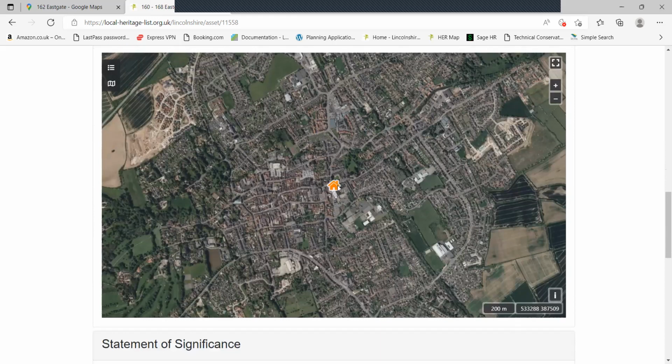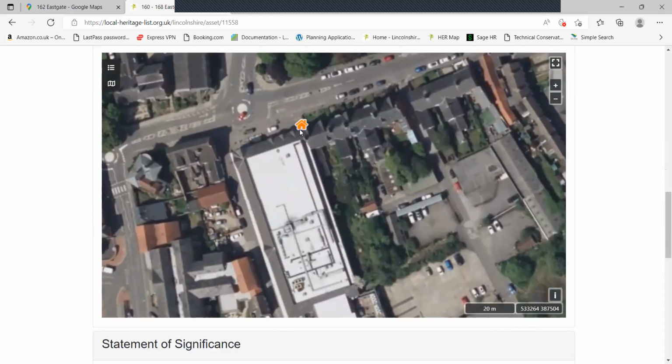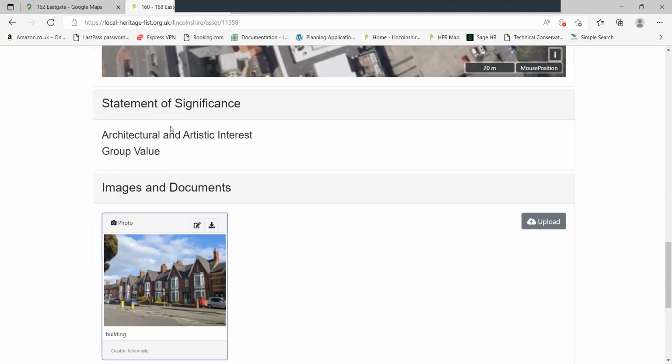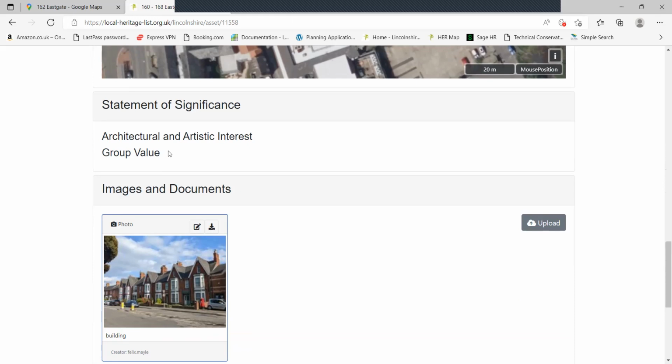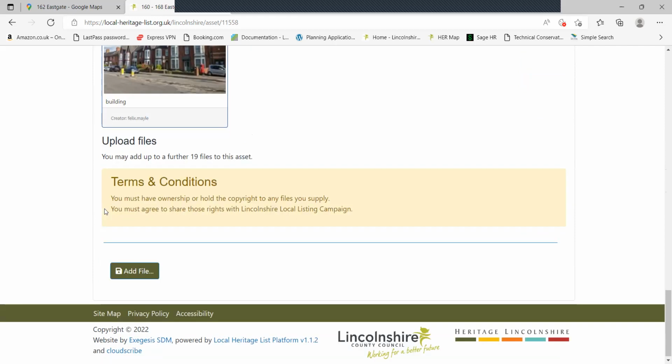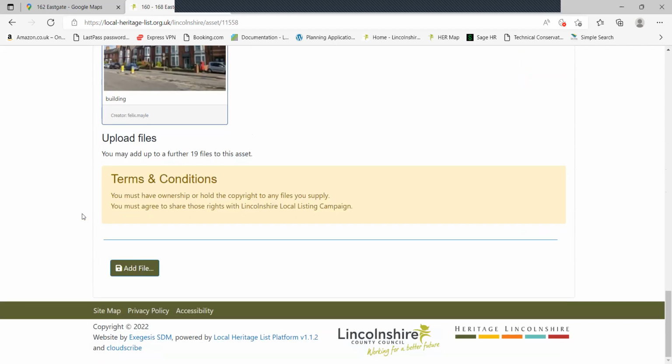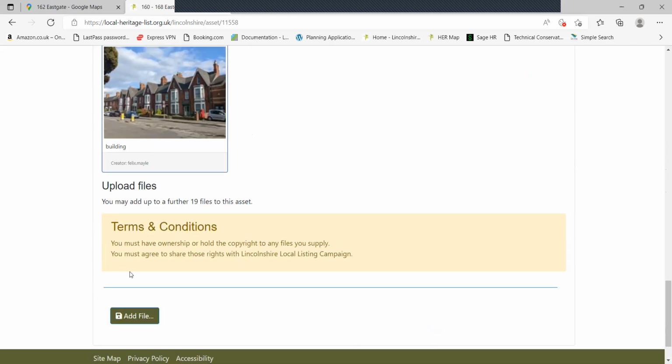You'll see there on the map that it's created a marker for the asset, and I'll come back onto that in a second. You'll see further to the bottom the reasons why it's significant that you've put in, and any photographs or files you've put in. Here, I'd say that if you've got more than 4 files, you can add a further up to 20 files through this button here, and it's the same process as before. You add the file and then put a description and then click upload.